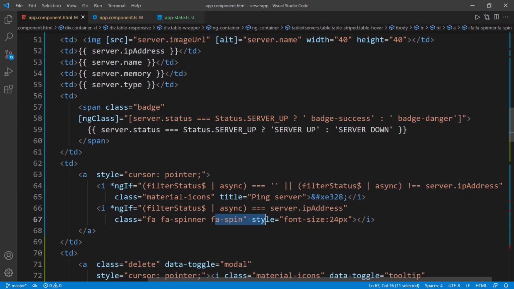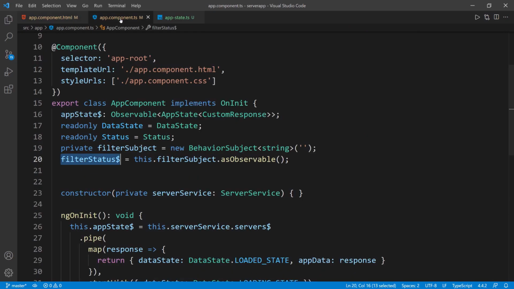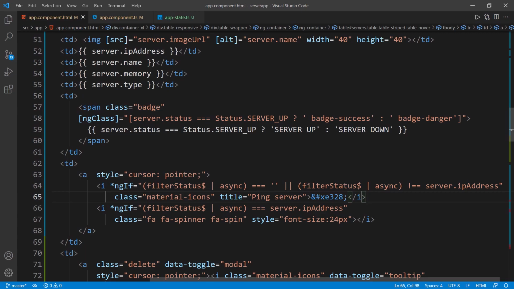If it equals empty or it doesn't equal the current IP address in the iteration, then we're gonna show ping server. And that's gonna do the trick for us. And remember, we initialize this with an empty string. So currently this condition should be true and we should show ping server.